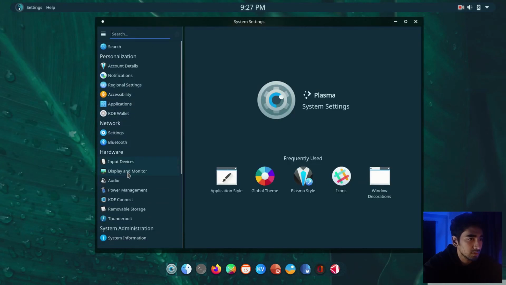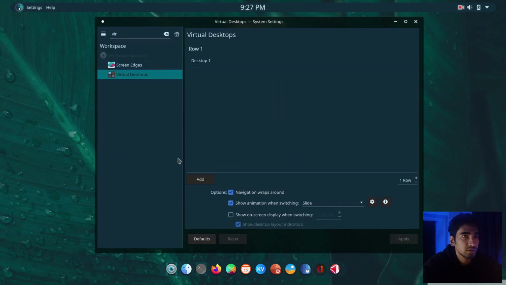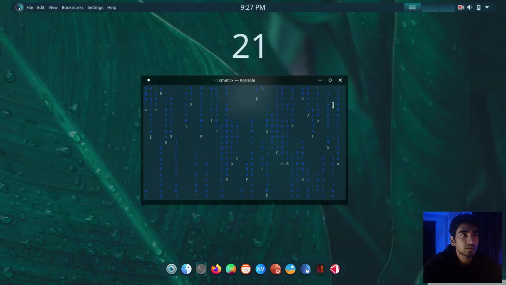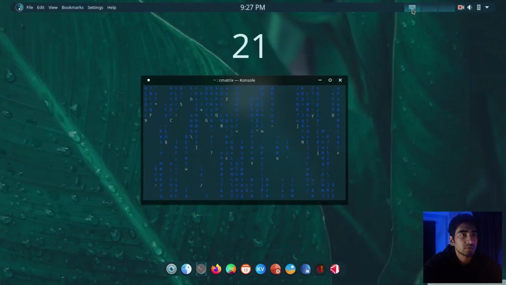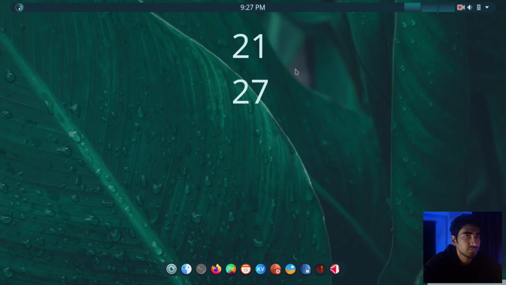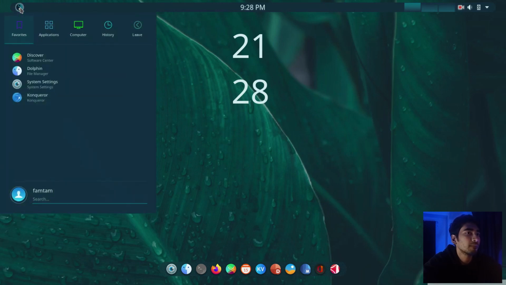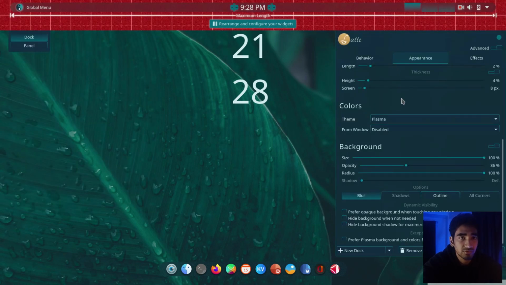So I'm gonna scroll down and go to actually type for virtual. So yeah, this is the virtual desktops, and I'm gonna add a few. Apply. So as you can see, these are the virtual desktops. So yeah, I need to fix that transparency again.